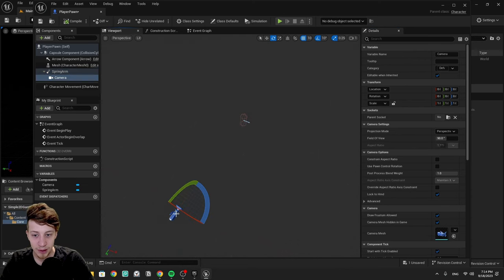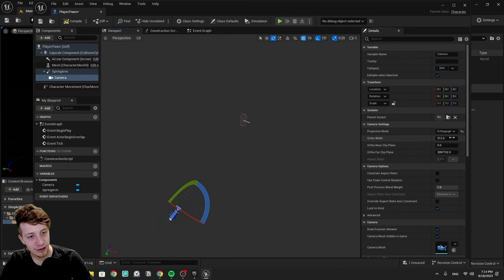We want to make a 2D game, that means our projection should not be perspective but orthographic. So let's switch it from perspective into orthographic after clicking on the camera. And let's say orthographic width we can set by default to about 2048, somewhere around here should be nice. You can always hover over the category and it will explain what exactly it is. In this case, this will basically adjust how zoomed in we are with this 2D camera.